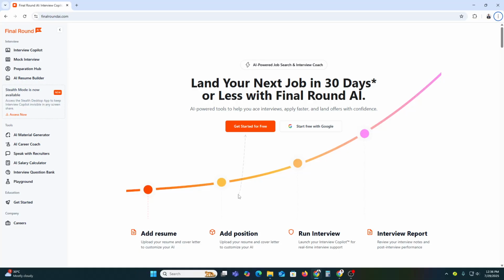So first of all, you just need to understand what Final Round AI is. It is an AI-powered interview preparation platform that simulates real-life interview scenarios. You can practice one-on-one mock interviews with an AI interviewer, receive instant performance feedback, and even get suggestions on how to improve your answers. Whether you are applying for tech roles, business positions, or creative jobs, Final Round adapts to your needs with realistic questions and smart coaching.